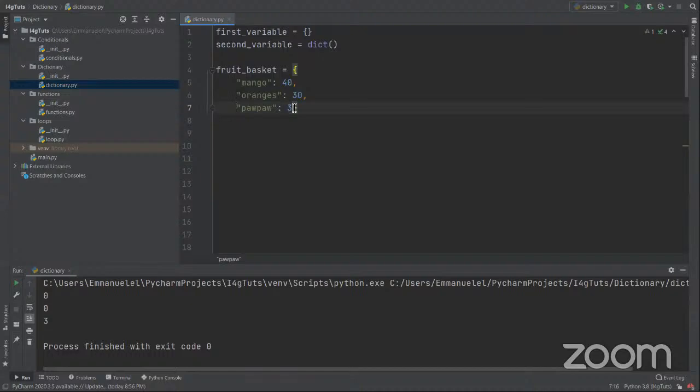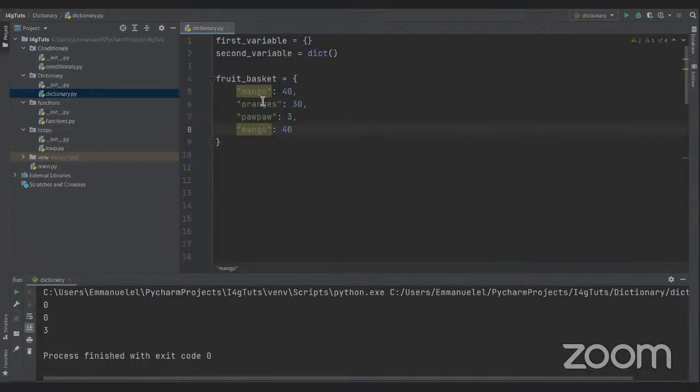Yes. So remember, this is a key and this is a value. You can't have duplicate keys in the dictionary, in the sense that I can't say mango again and 40. You can see my IDE is warning me already. It's telling me that the dictionary contains duplicate keys, mango. You can't have it. They have to be unique, very much unique. You can't have duplicate keys in the dictionary.